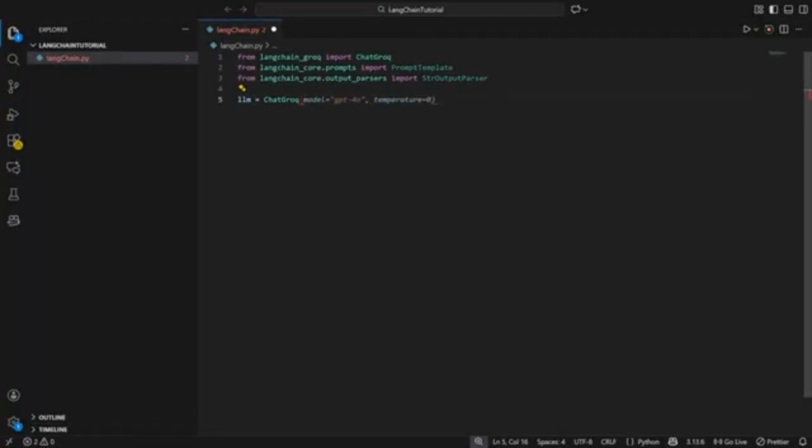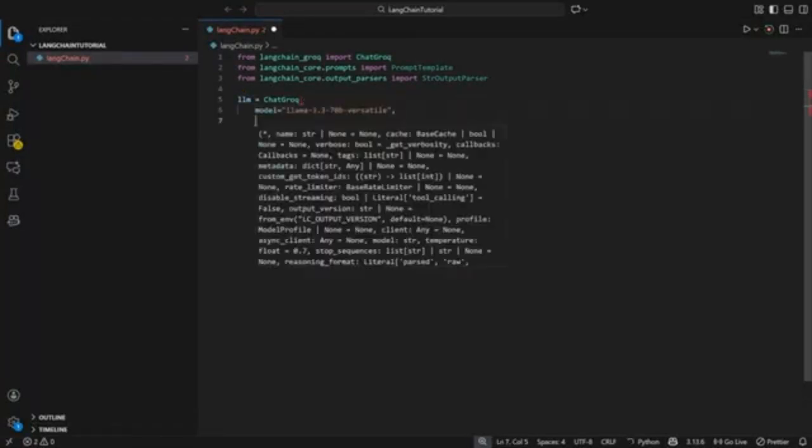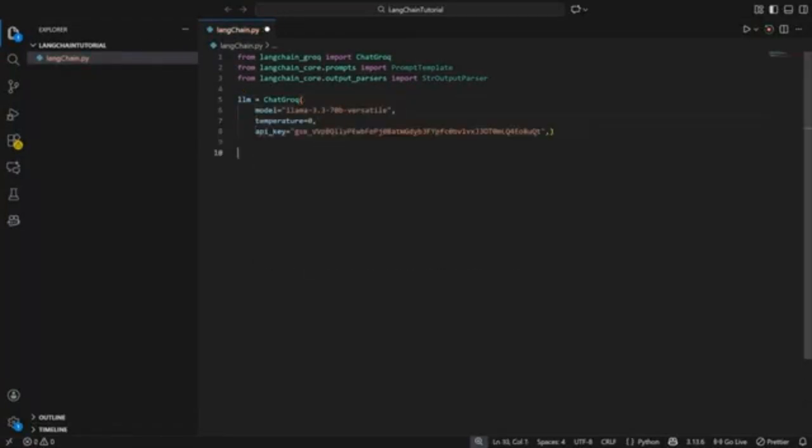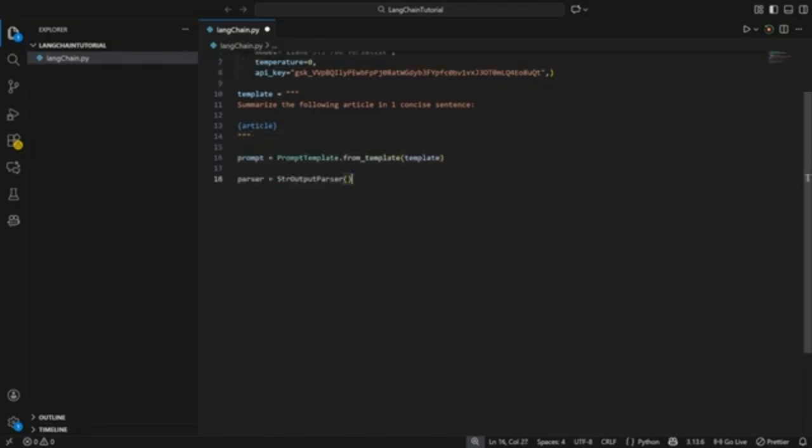For that, we create a variable of the ChatGroq class, add our model, the temperature, and our API key. After that, we define our template with the desired variables. For this example, we will have Grok summarize an article for us. Once that's done, we create the prompt from the template and the parser. We then have to define our chain, which will be prompt, then LLM, then parser.